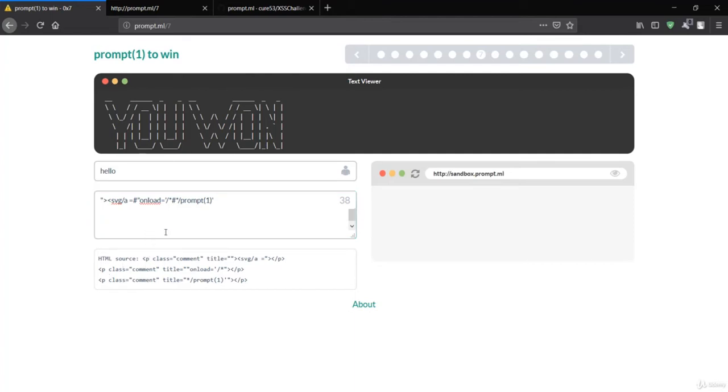So we first of all close the attribute of the title, and after we just closed that, we close the p tag of the HTML, and we'll just launch our svg tag or svg vector over here. So this is some of the technique in order to customize your payload.